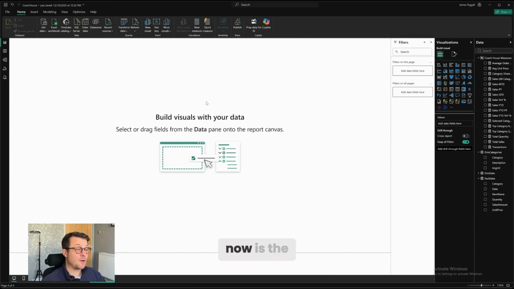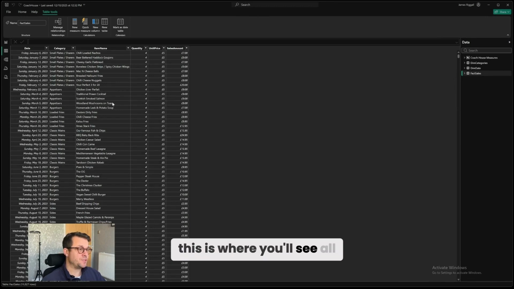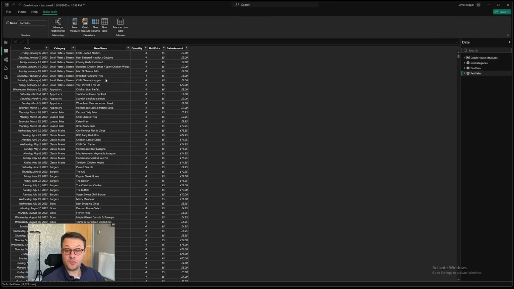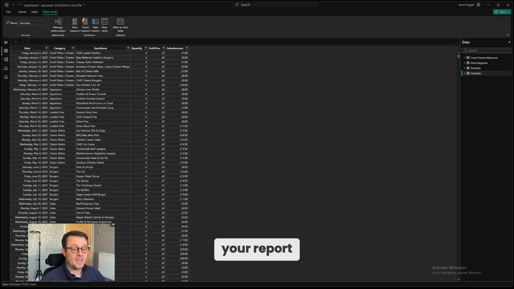Okay, part two now is the table view. So if we just go to the side column here on the left and we click table view, this is where you'll see all of your nicely clean transform data in a table view format. So you can see here we've got the fact sales selected. Now this is the view where you can actually see the data that sits behind your report.